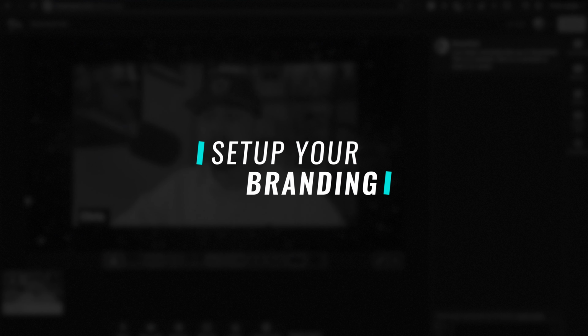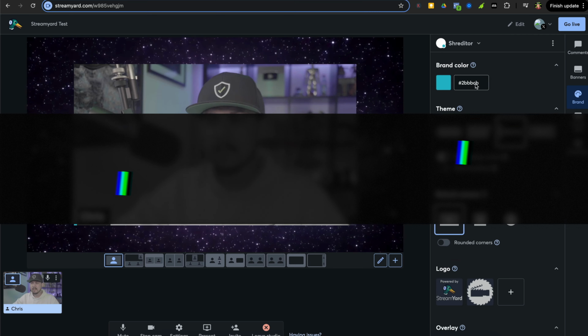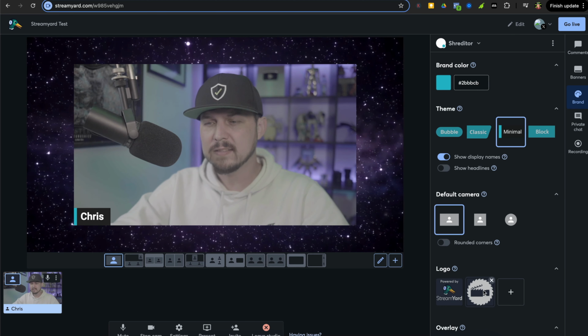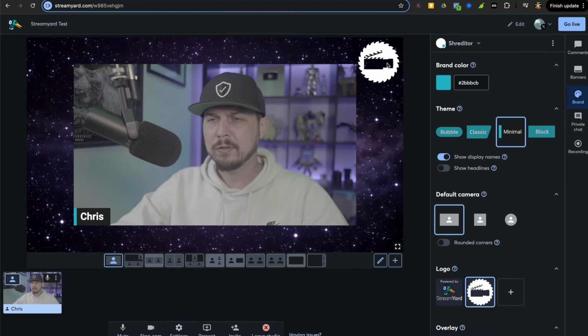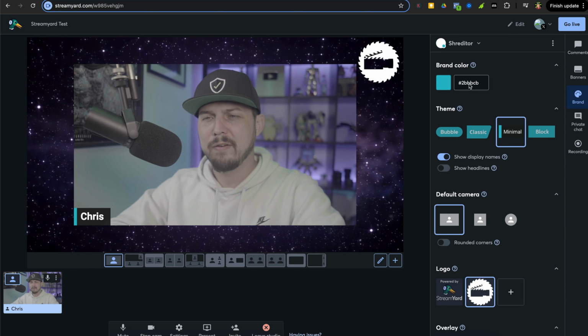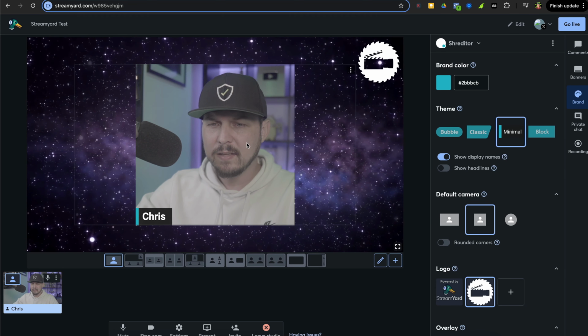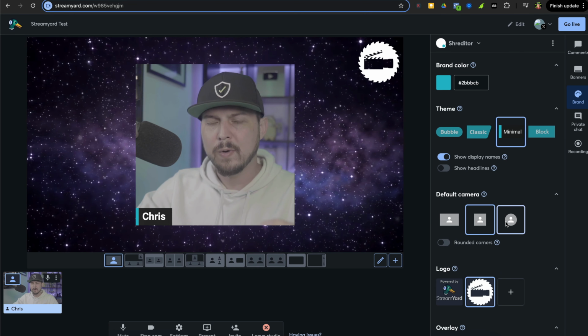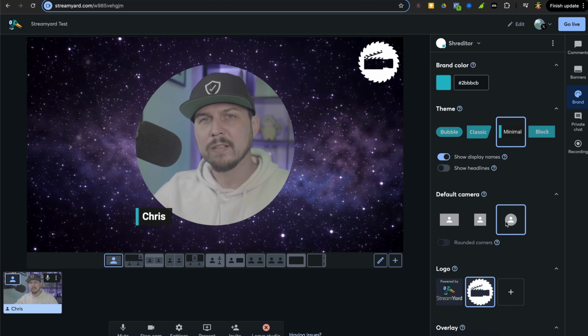Now let's talk about that branding section. So branding, this is huge because you can use your colors, you can use your logos, all that stuff. If I want, I can throw my little Shredditor logo up in the top right, or if I've got this color, I kind of did that because of the background. There's all these cool things that you can do. You can also change things up like your layout on here. So right now it's just me on screen.